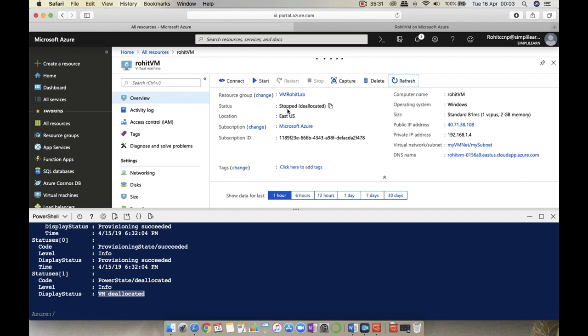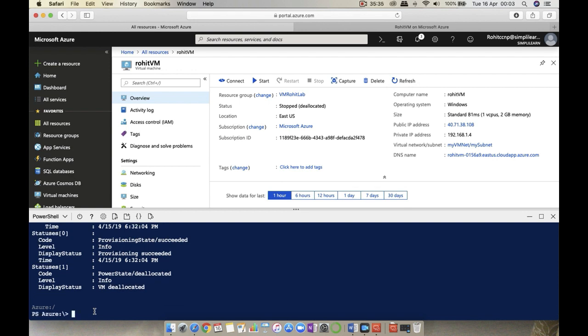Let's refresh this as well. It is stopped and deallocated. Good. Are we done with the decommissioning? No, we have just stopped this VM. In order to completely remove it, we have to remove this VM, and the command would be as intuitive as you can go for.